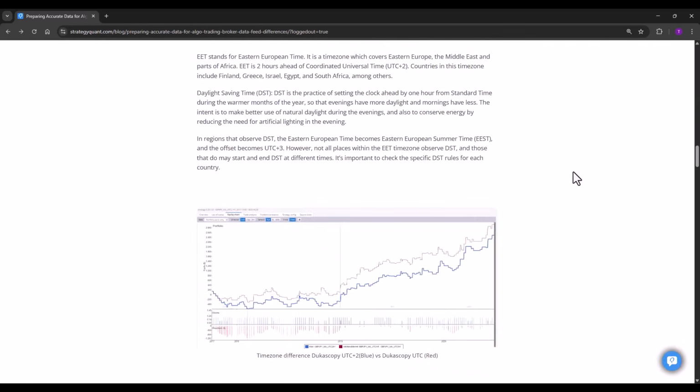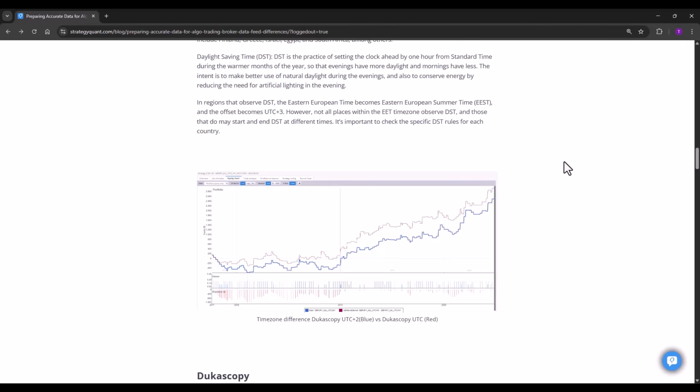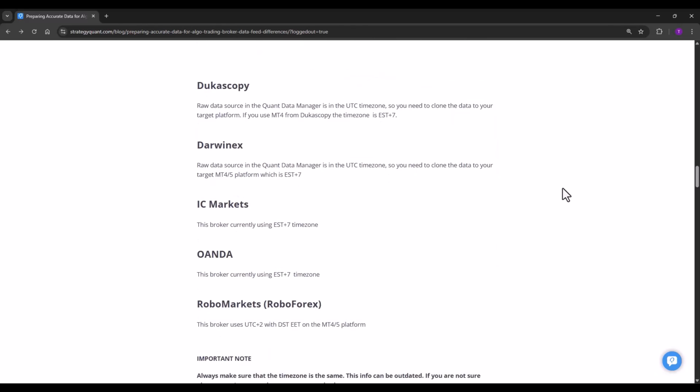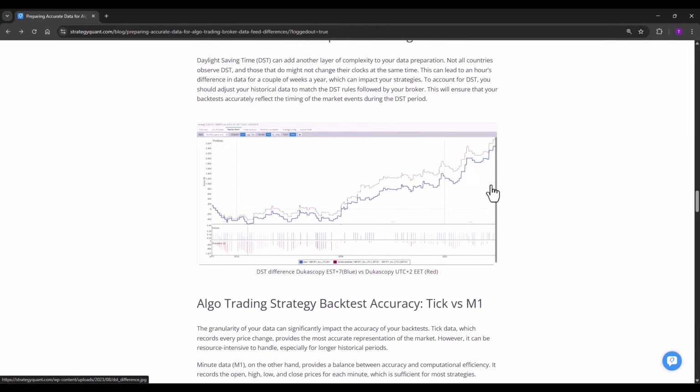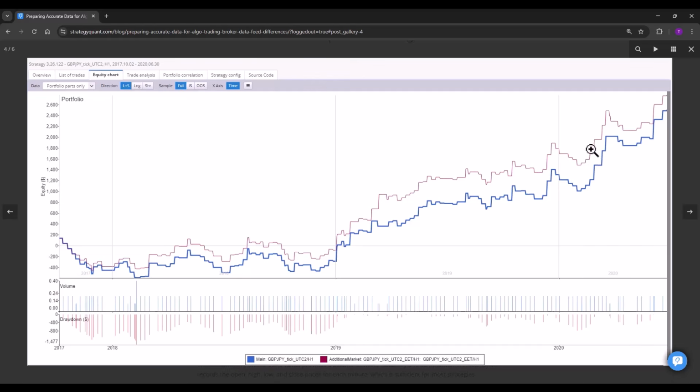When we compare UTC+2 and UTC time zones on the same Dukascopy feed, the difference is much greater. This is a very common mistake, so it's important to have your data set up correctly. When we look at the difference caused by daylight saving and standard time, that is the comparison between EST+7 and UTC+2 ET, we can see how they differ.